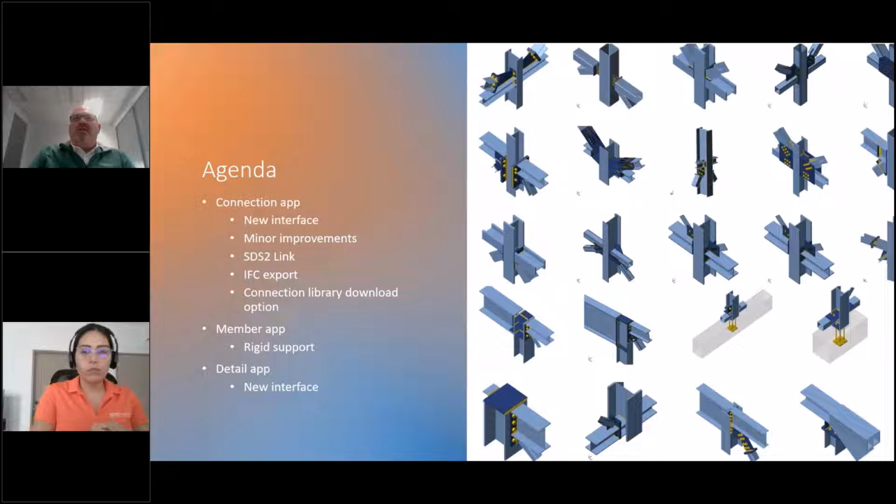So just to look at the agenda, we'll be looking at some of the improvements or enhancements that we've made to the connection app, as well as some additional BIM link options and interoperability options that we're going to have. Talk a little bit about the connection library on the website. Then we'll talk briefly about member and detail.